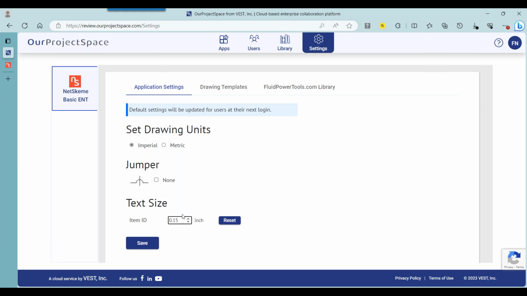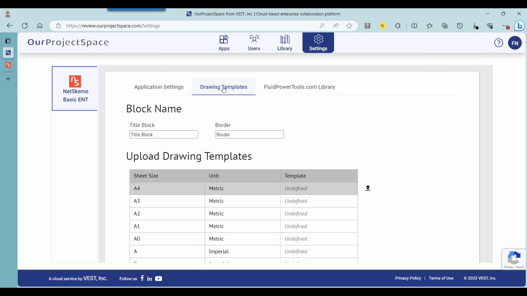So you can set your standards across your users within your organization. I'm going to make our item ID a little bit larger, and I'm going to save this. So now all of the users within my users tab, when they log in, their item ID should appear as a 0.15 inch option.